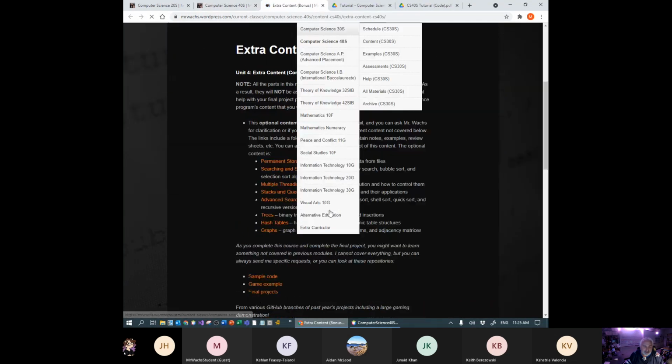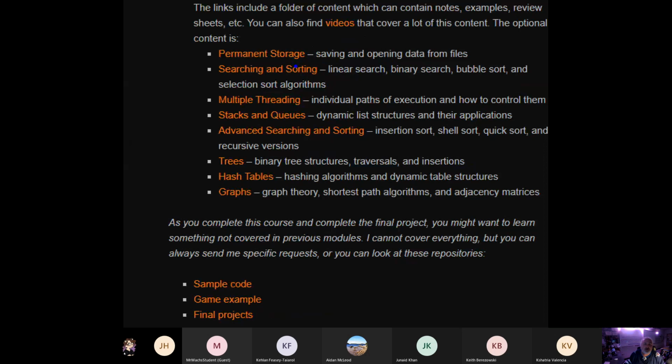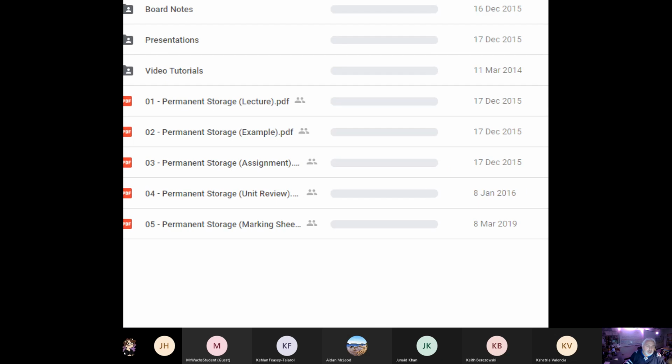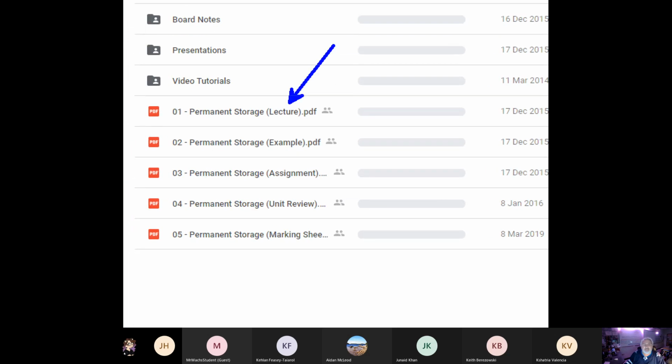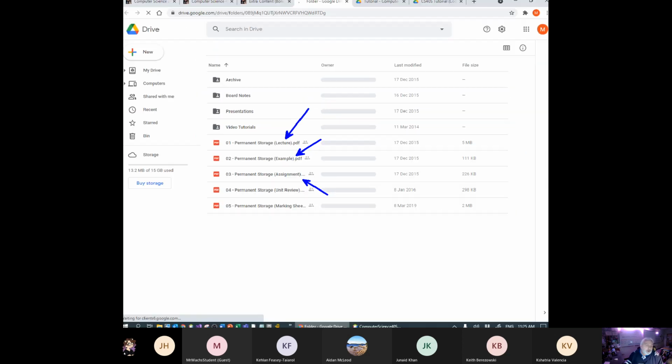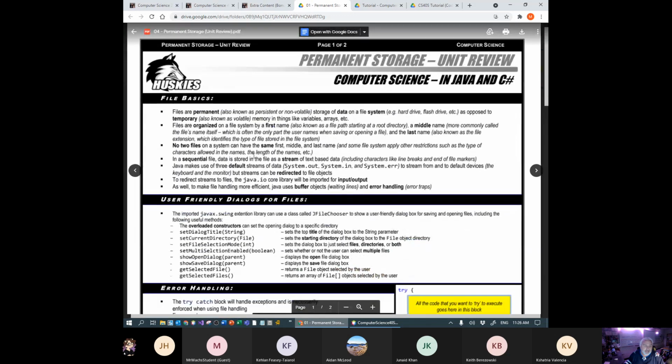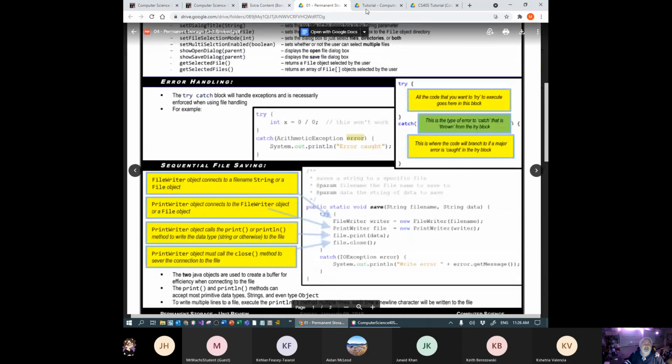And from that extra content, you could look at permanent storage in more detail. If you realize that is something your program would need, you could read through a presentation, watch and look at another example, or even do an assignment to sharpen your skills. Or you could just look at a quick cheat sheet of the unit to get a feel for what permanent storage means and what these things do. All of that is available to you if you need it.